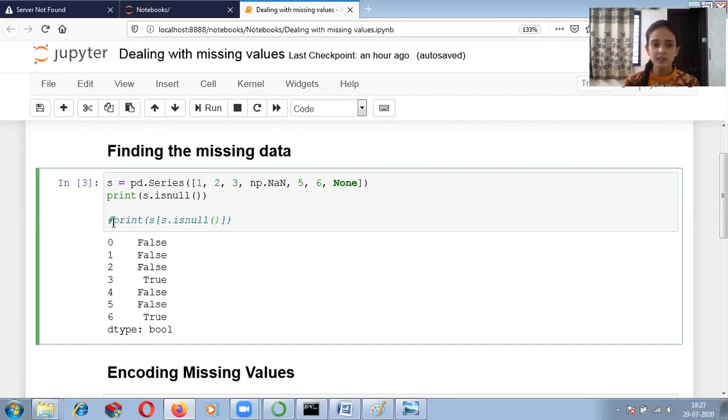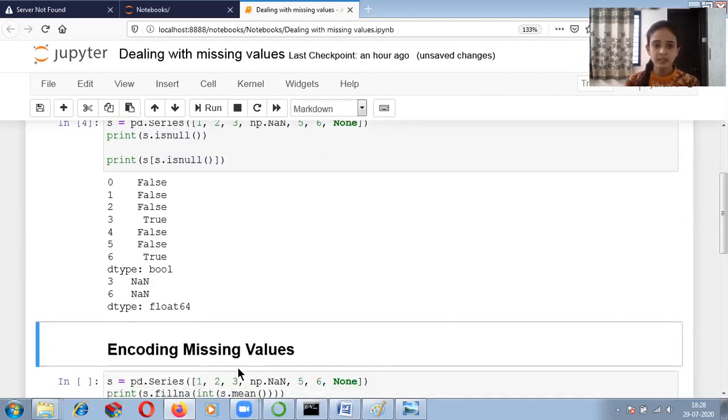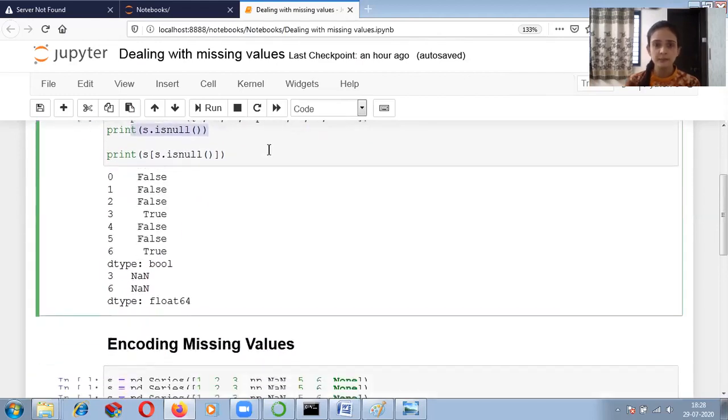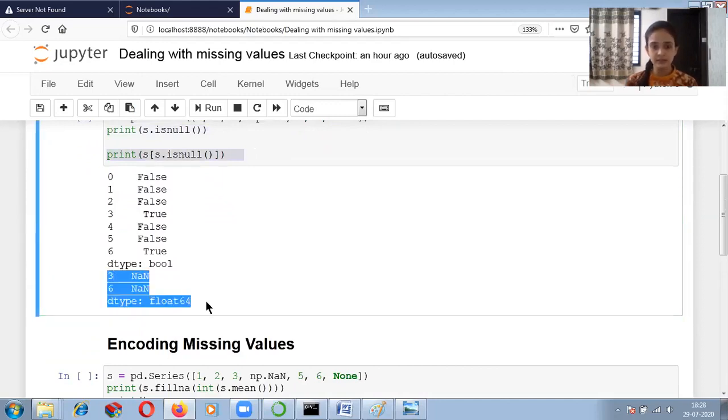Now I have another function. I am writing s, and in the square bracket I am writing s.isnull(), so in place of the index position I am passing this True or False value. Then let's see what the output is. This first output is the output of my s.isnull() function.